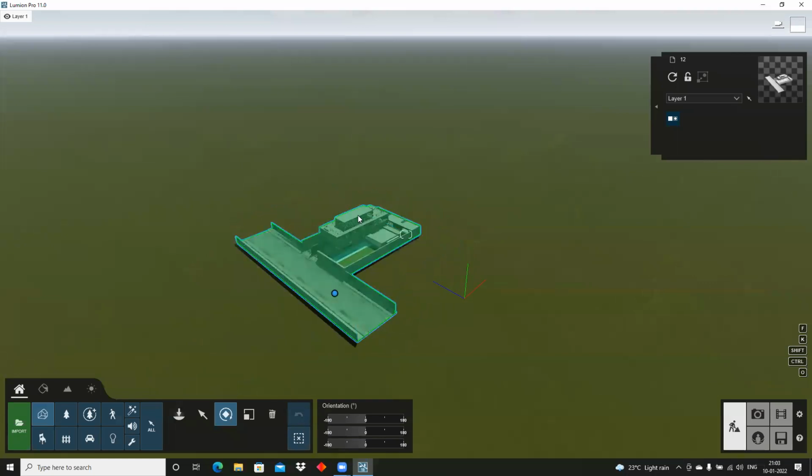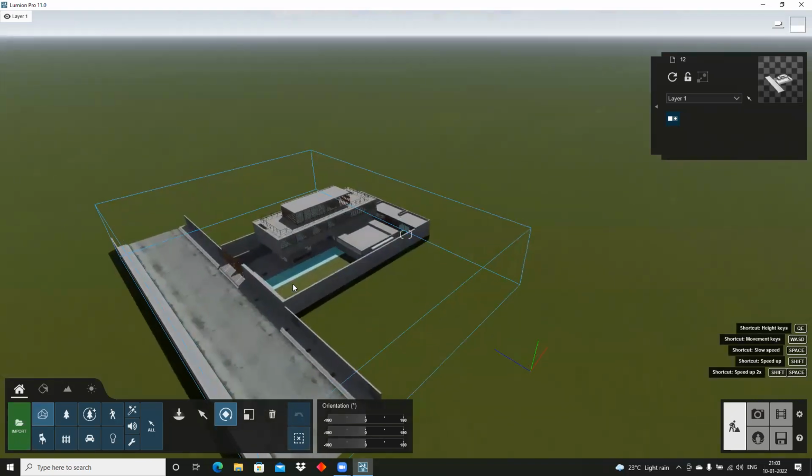And one more important thing, guys, you can't use Control C, Control V, Control Z in your Lumion. Lumion always uses its own keys. It doesn't recognize the other keys. So if you want to reverse the process, you can only reverse it once. You can use the undo for reversing the process.